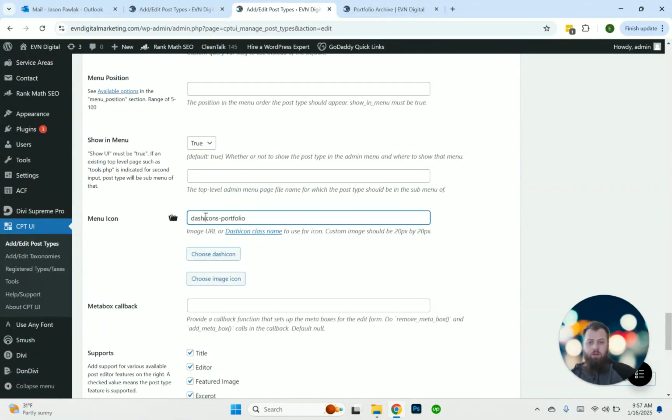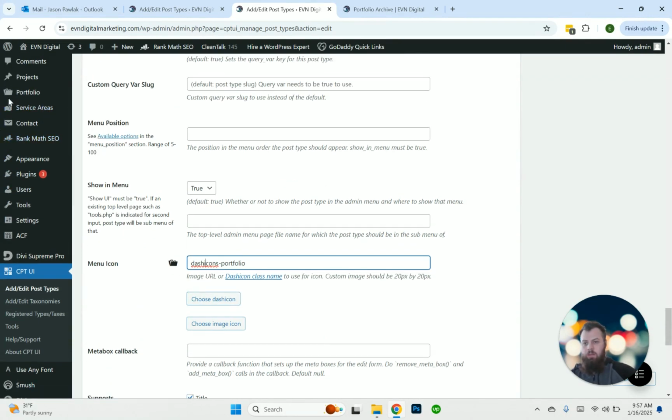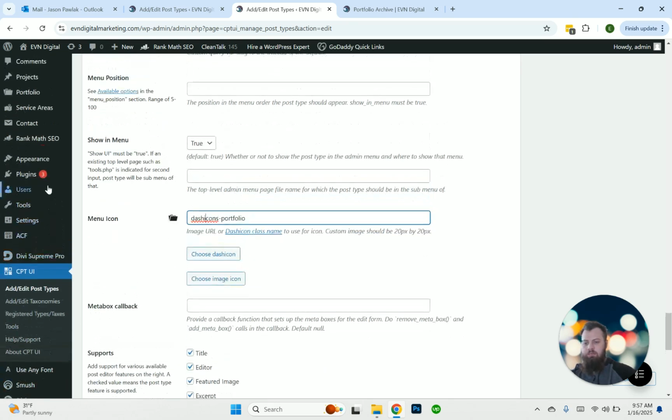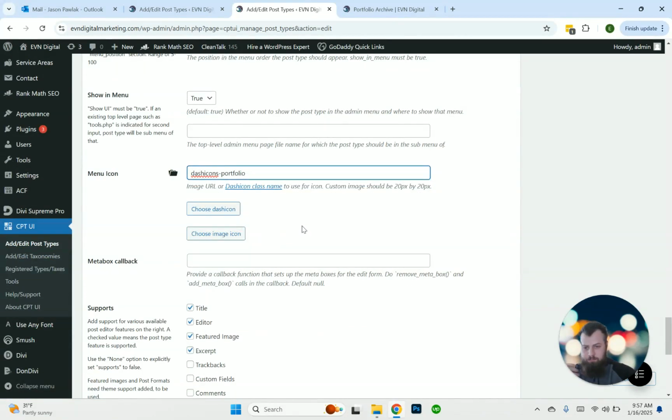I like to add a menu icon here, so you just choose a dash icon. That's how you get like this little briefcase or your map, just so it stands out and you can kind of see it better on your side.